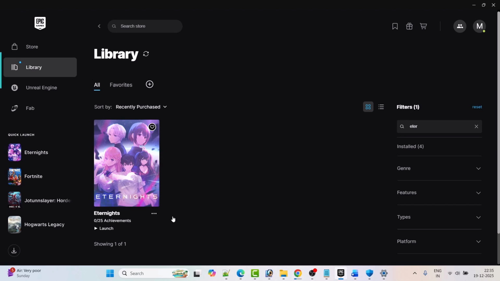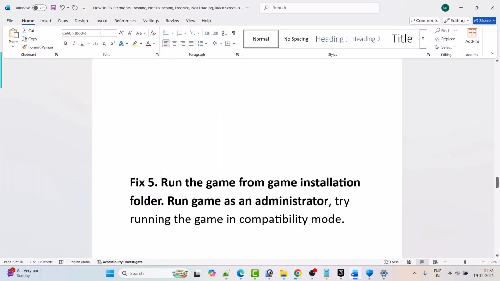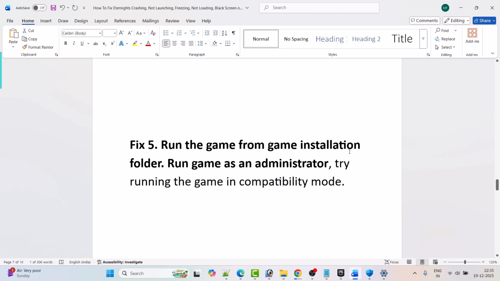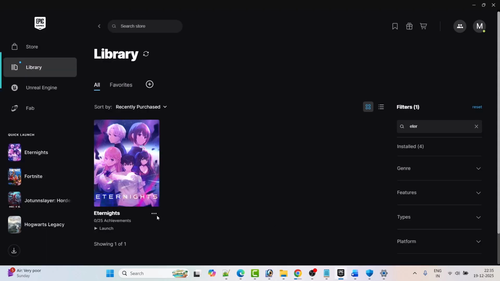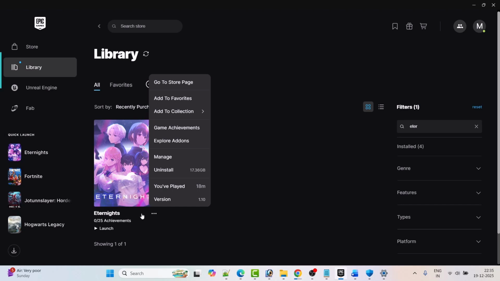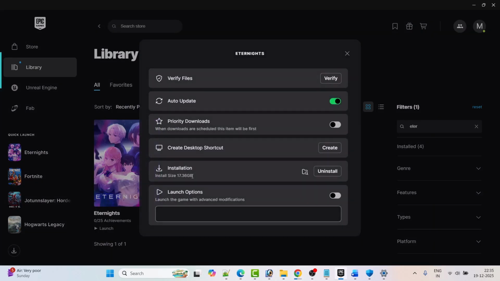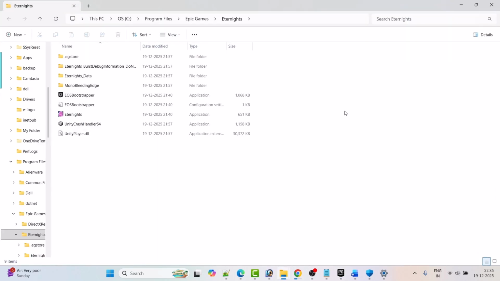And then go ahead, launch the game and check if your problem is solved or not. Next fix is to run the game from the game installation folder, or run the game as an administrator, or try running the game in compatibility mode. So open Epic Games, click on these three dots next to the Eternights game, then click on Manage, and then click on this folder icon next to Installation. This will open the game installation folder. Now double click the Eternights exe file and see if that helps or not.